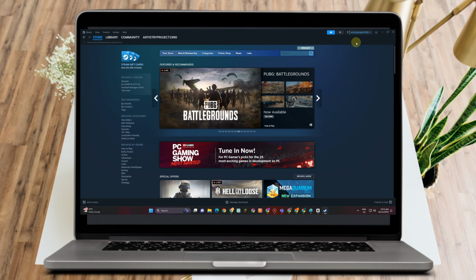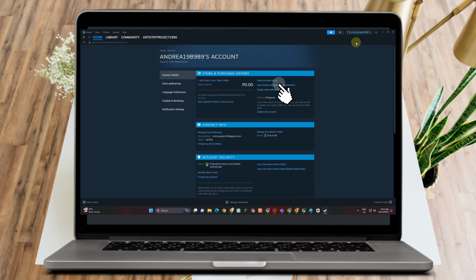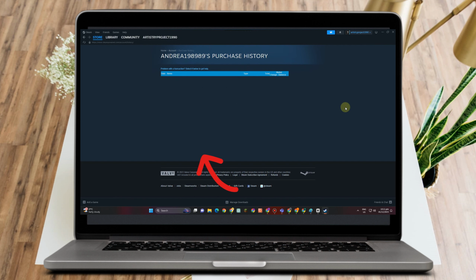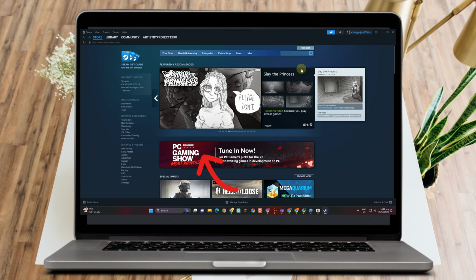Okay, so that's clear. Now, to do that, you just have to go to your Steam, go to your profile, and tap this view purchase history. Tap this one. And then you just have to select the game that you want to ask for a refund. I haven't purchased any game here, but suppose that you have purchased a game, you just have to click that one, and then this thing will show up.